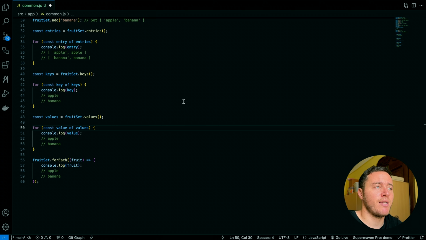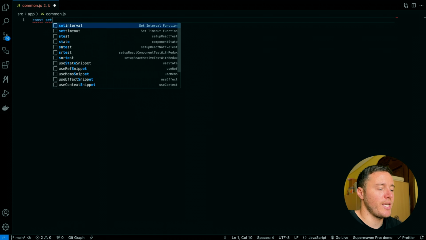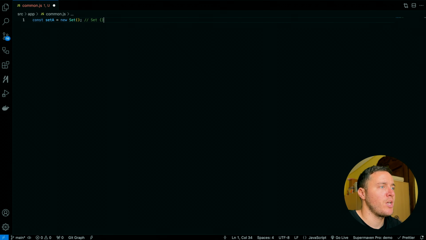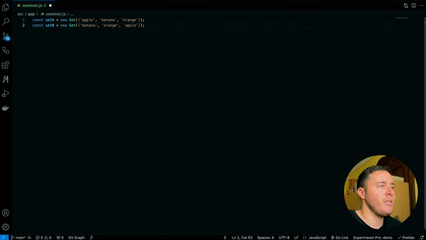However, there are some advanced methods for sets. And these advanced methods actually allow you to compare sets between each other. So let's actually create new sets. So we are going to say const setA equals a new Set, and we will keep our fruits, and we say banana, apple, banana, orange, and we create another set, which is setB, which has banana, orange, apple, which is exactly the same. So what I'm going to do, I'm going to change this one, and I'm going to say cherry. So there are two differences in these sets, and it's apple and cherry.